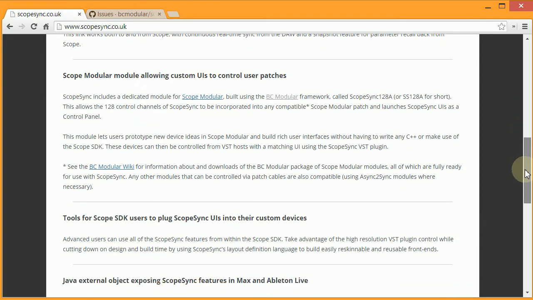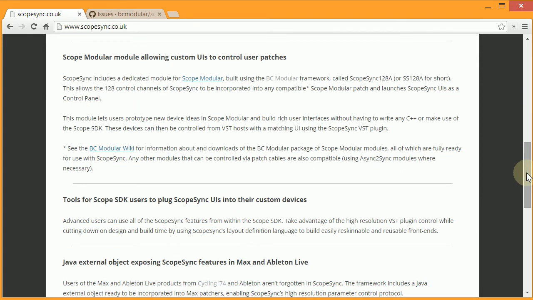Also, there's a Scope modular module which allows you to build custom UIs to control your user patches. So at the moment that's an SS128A, which features 128 parameters, so you can control 128 different aspects of your patch using a layout of your choice.